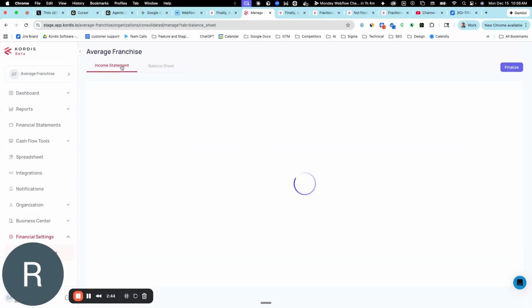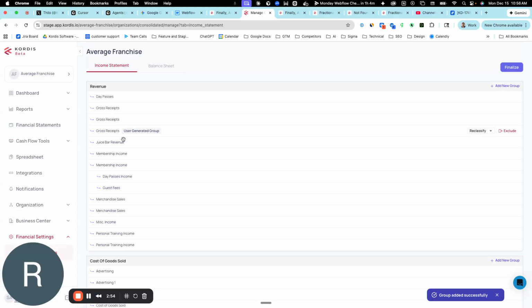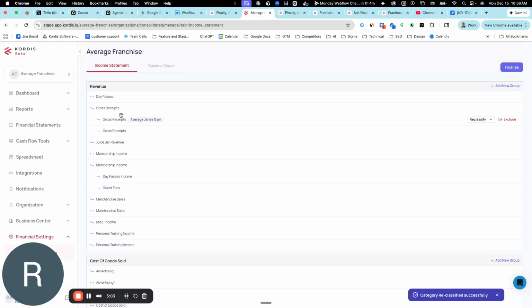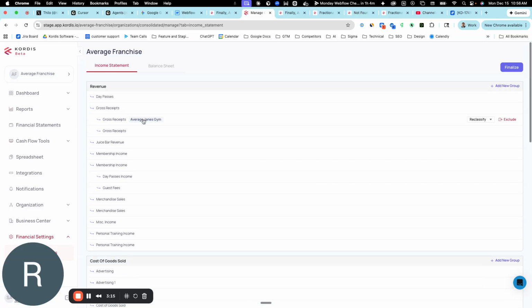One other thing you are able to do here is you can create a group. So let's say you wanted a group for all gross receipts. You'll see here, this is the user generated group, and I'm just going to drag my other accounts from the gross receipts actuals into this new group that was created, and you'll see it says user generated group here. So you can do that on both the income statement and the balance sheet.